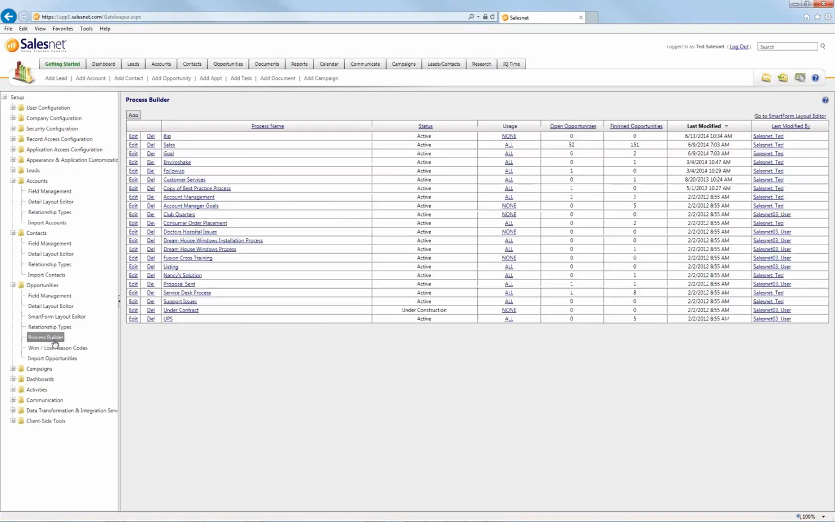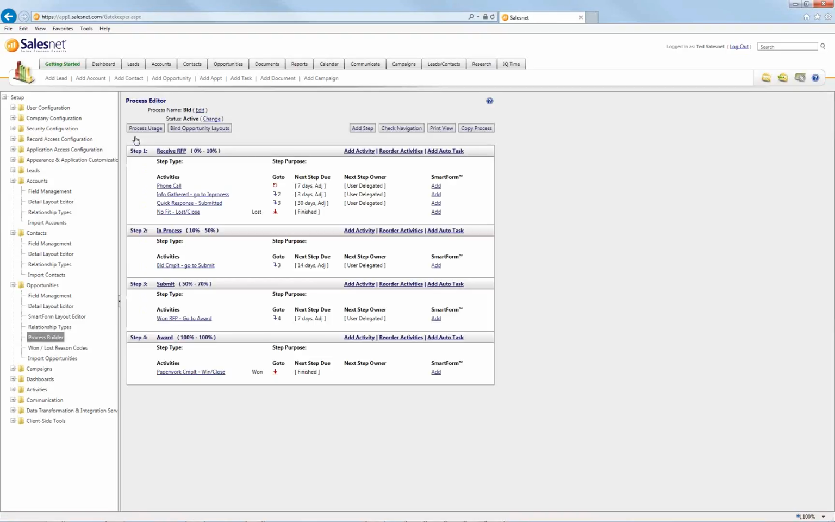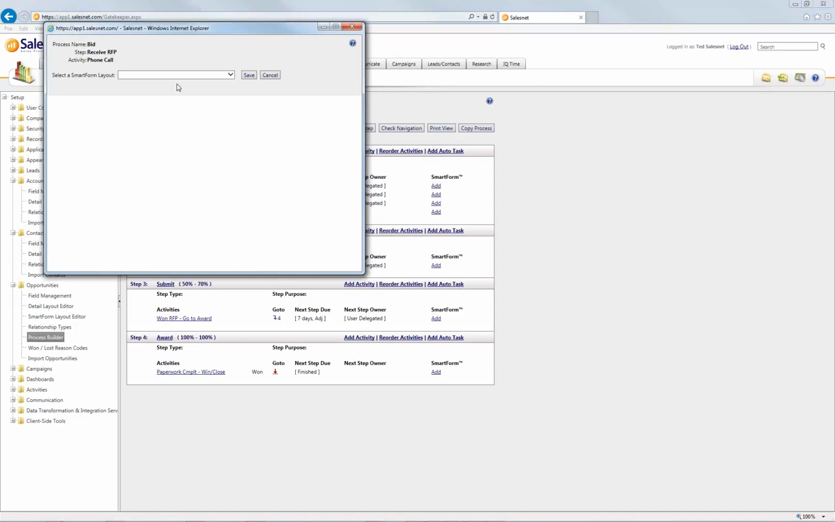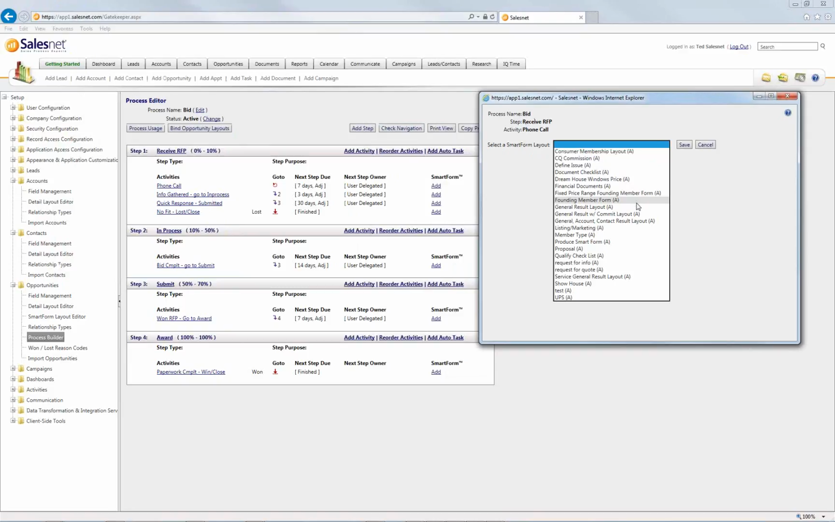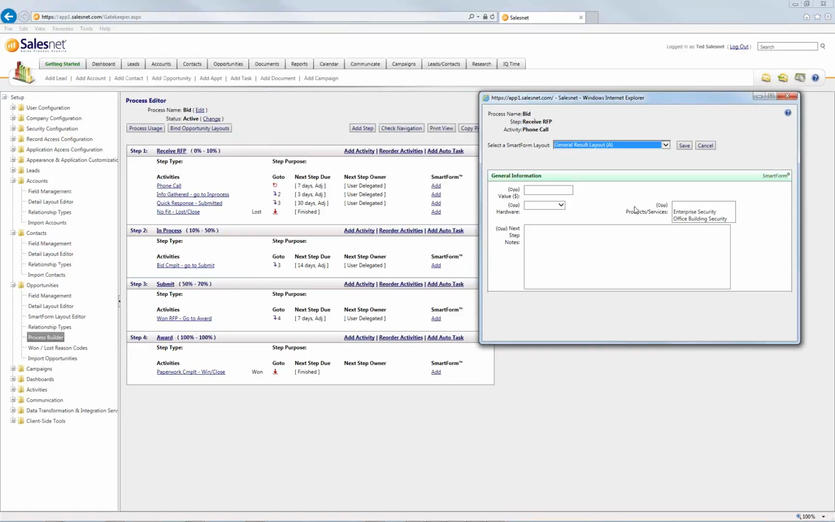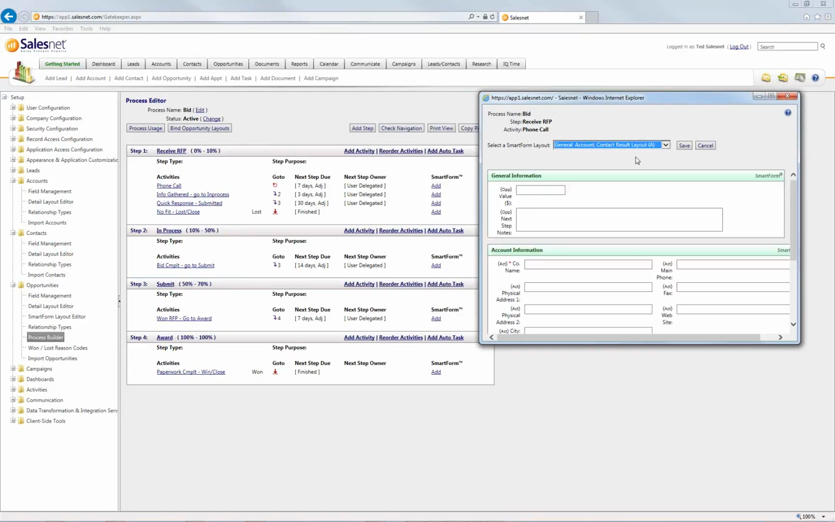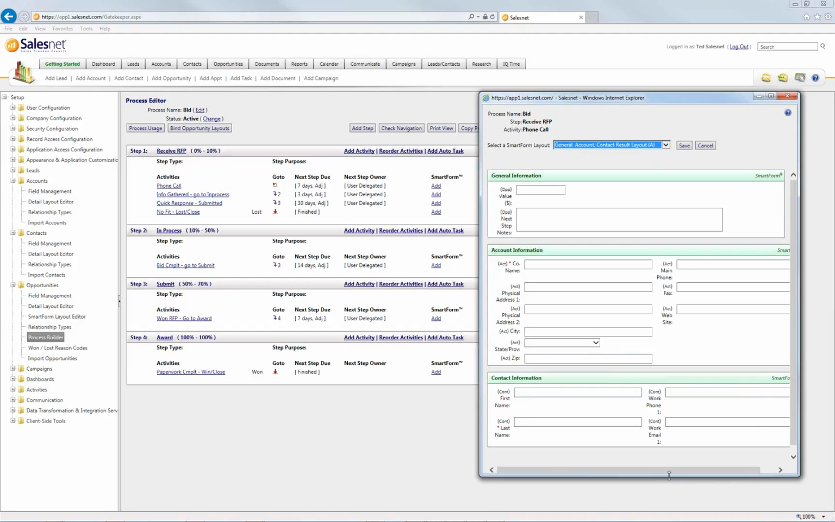Okay, so let's go back to our process builder, and let's go edit our bid process, and let's assign some smart forms. So phone call, I think I'll just put my little general smart form on there. And so when I clicked add, you can see I get a little picker now, and I think I called it general result layout with contact info. So I'm giving the user the ability to fill in next steps and value, and then I want them to validate account and contact if they want to. So I'm going to save that.